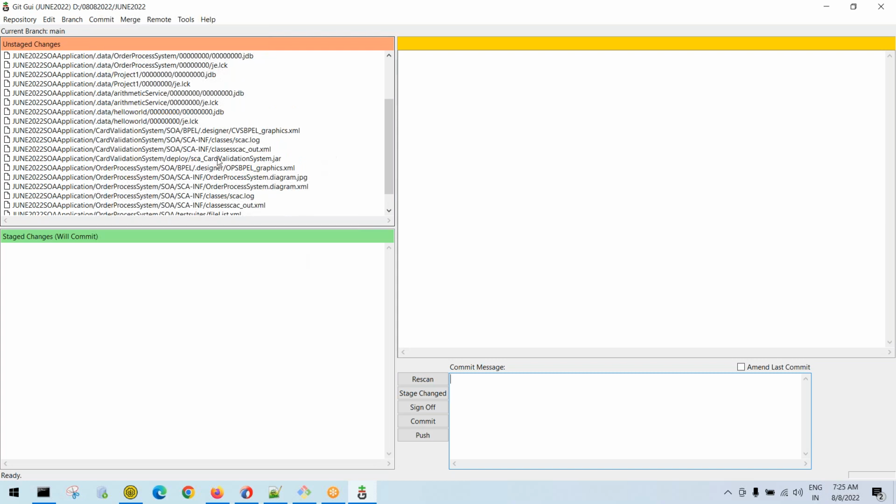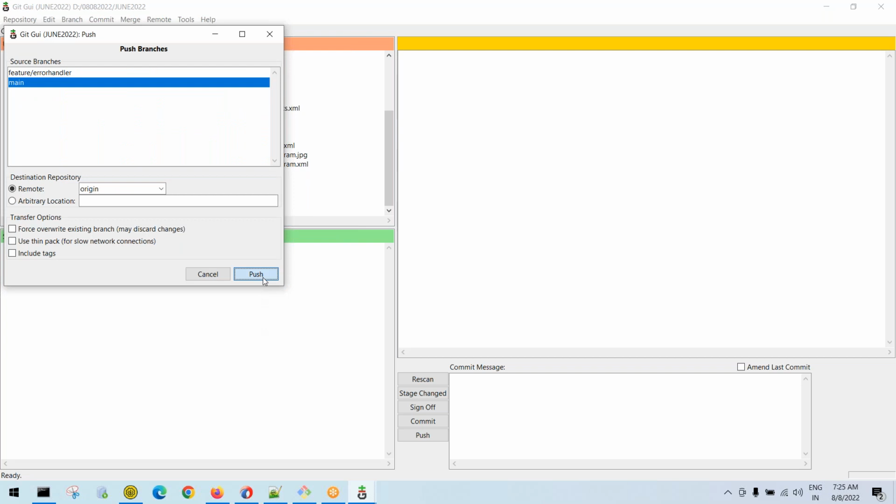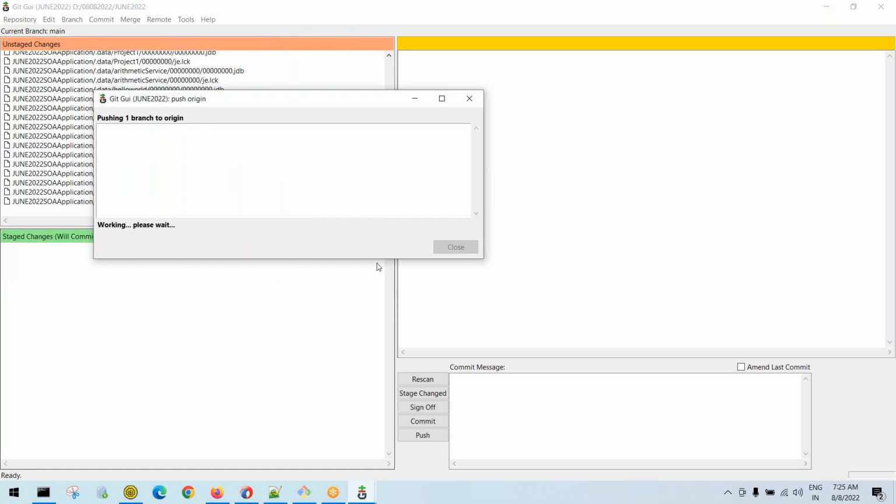No files left, right? I covered every file. Okay, now push the code to the central main branch. Done.